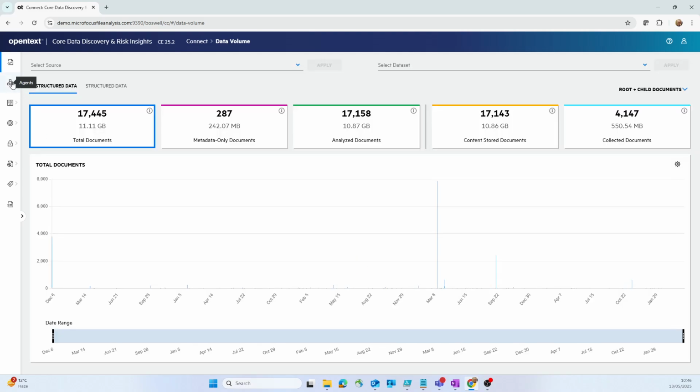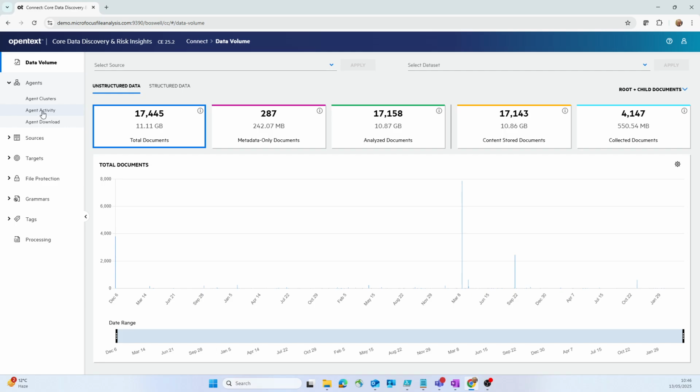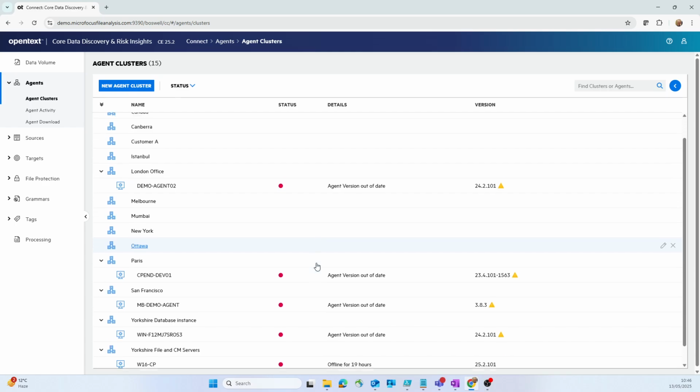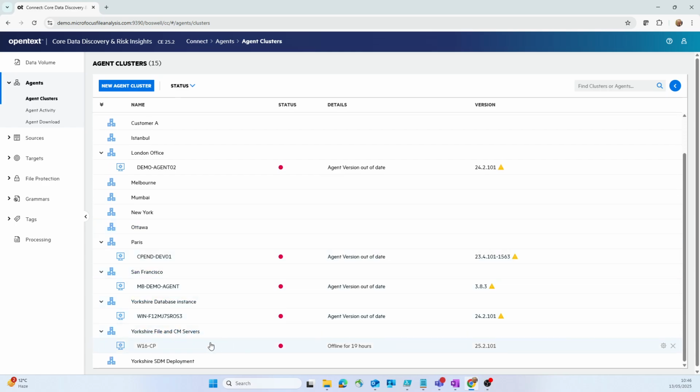Inside the Connect section, we analyze the data without copying the data from its existing location. We do that through agents. And agents are organized in clusters so we can manage that scanning process efficiently. And we put the agents in the appropriate location as close to where the data is located.